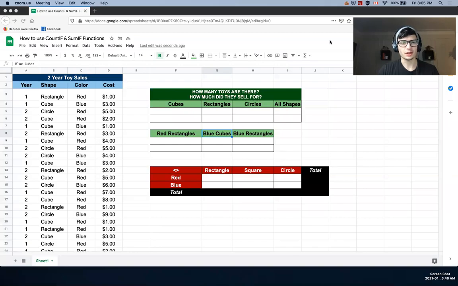Hi, my name's Scott, and today I'm going to walk you through how to use COUNTIF and SUMIF functions within Google Sheets. Let's begin. On the left, we have a table with 2-year toy sales.